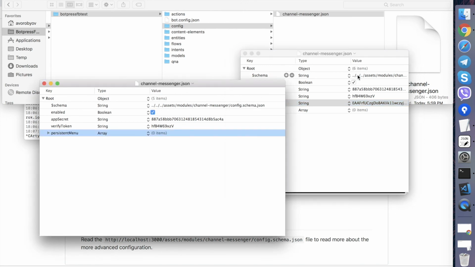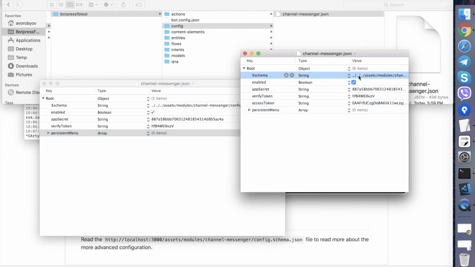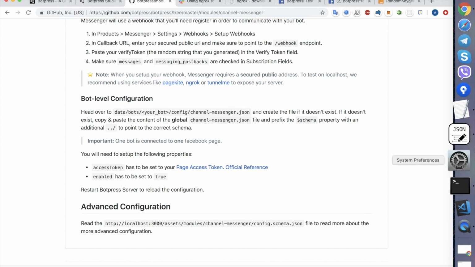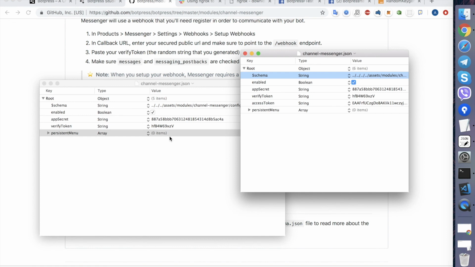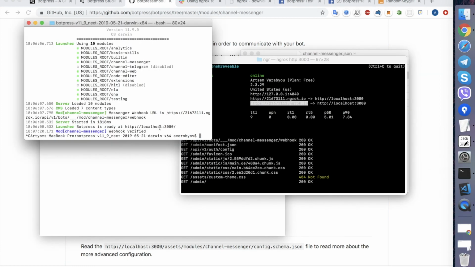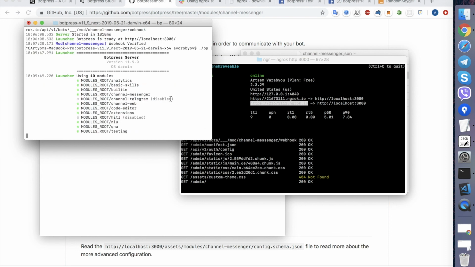And also you should know that this path to the schema should be a bit different, because bot configuration is located one level lower than the global configuration, so you need to add ... in this path for everything to work properly. As far as I remember, yeah, there is a notice in the instruction about it. We have already generated an access token and the enabled field set to true, both in the global and bot configuration. It seems like everything is done. Let's check. Okay. So I start the server.